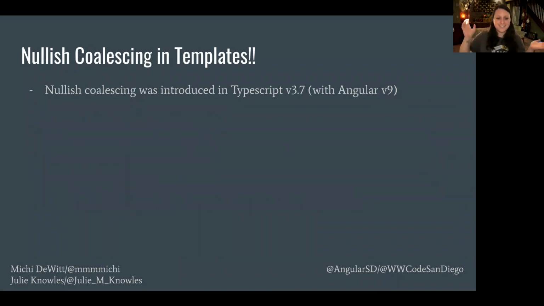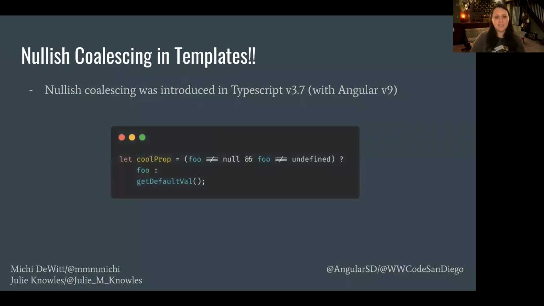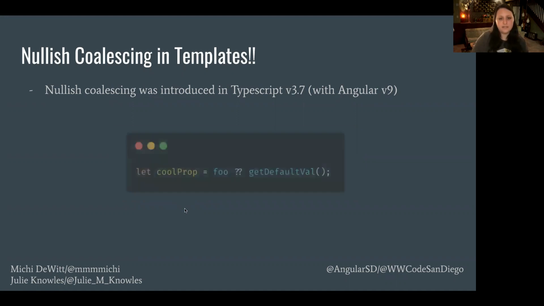Nullish coalescing, it's come up again. So Julie already talked about it, but I'm just going to give another brief overview. Nullish coalescing was introduced in TypeScript version 3.7. It allowed you to take code like this that was checking to see if something was null or undefined, and use one value and then use a default value otherwise, and make it more concise with just that double question mark operator. So specifically what this does is it's useful if you only want null or undefined, but you actually don't want to use a default value if it's falsy.